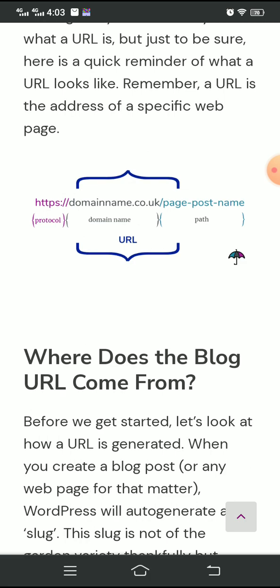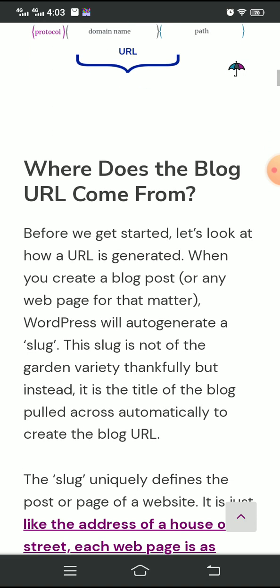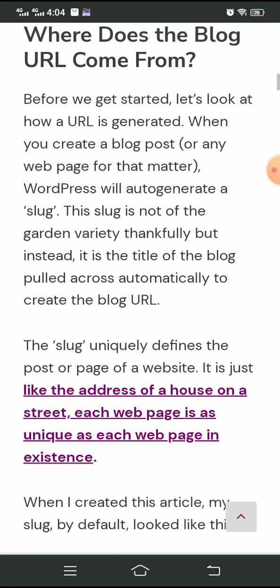Okay, where does the blog URL come from? Before we get started, let's look at how a URL is generated. When you create a blog post or any web page for that matter, WordPress will auto generate a slug. This slug is not of the garden variety, thankfully, but instead it is the title of the blog pulled across automatically to create the blog URL.